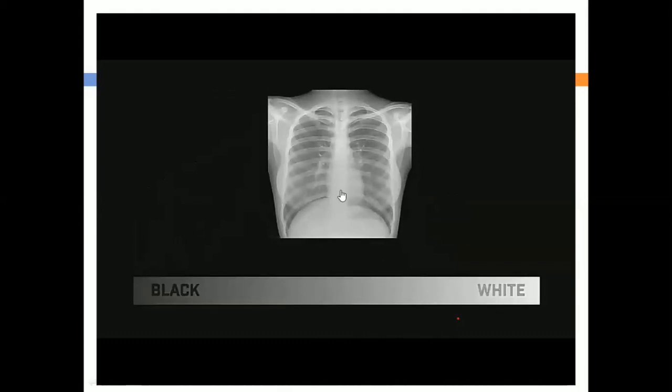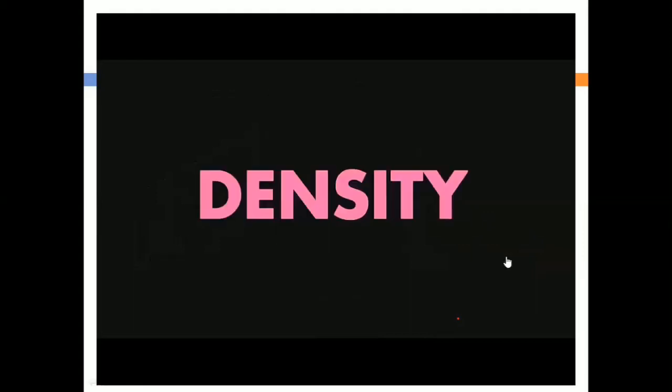Based upon the resistance of the body parts, like tissues and bones, you will be seeing two things. One is black and one is white. The black color is called radiolucent, and the white color is called radio opaque. Right? Radio opaque means dense materials, which will appear with a white background. So density is a major thing which plays a role in any X-ray.